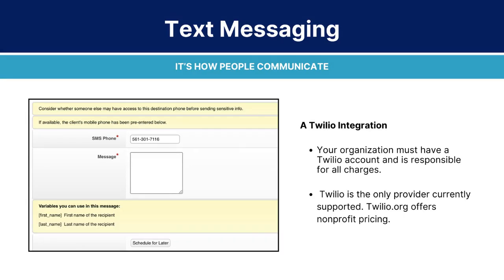What's necessary for text messaging in LegalServer is a Twilio account. Twilio is a piece of software, a provider that does text messaging. That's who we have the integration with right now. They just happen to be the ones that were the first in line to get integrated, and it seems to be working with people. So it's a Twilio account.